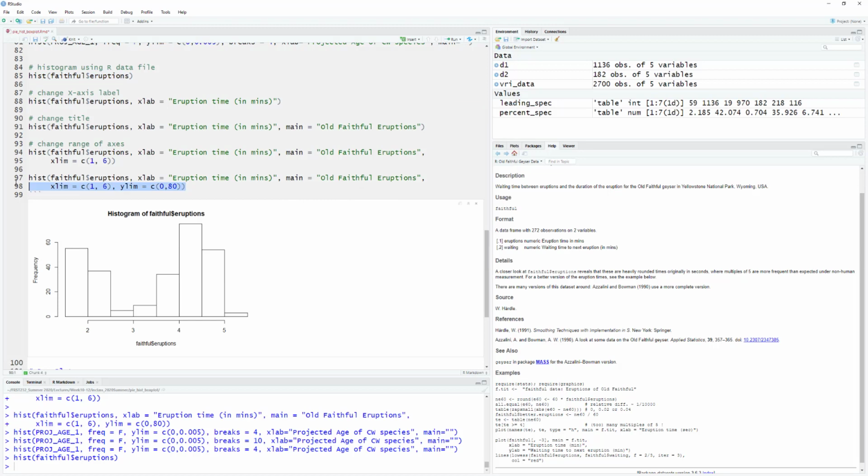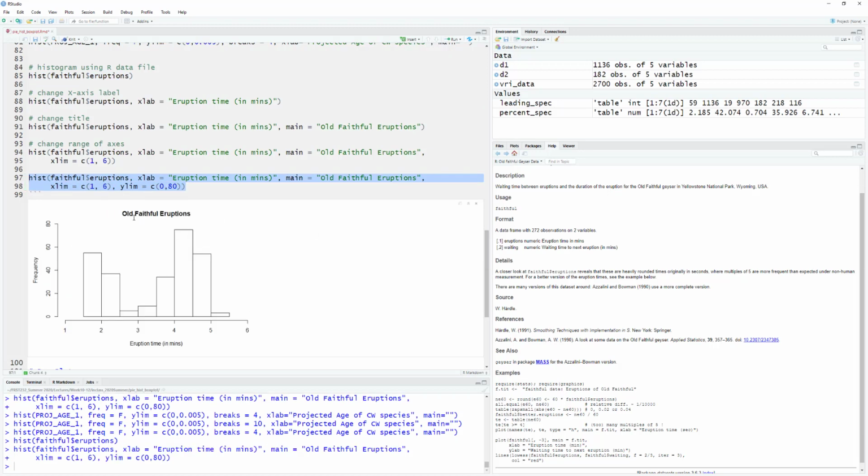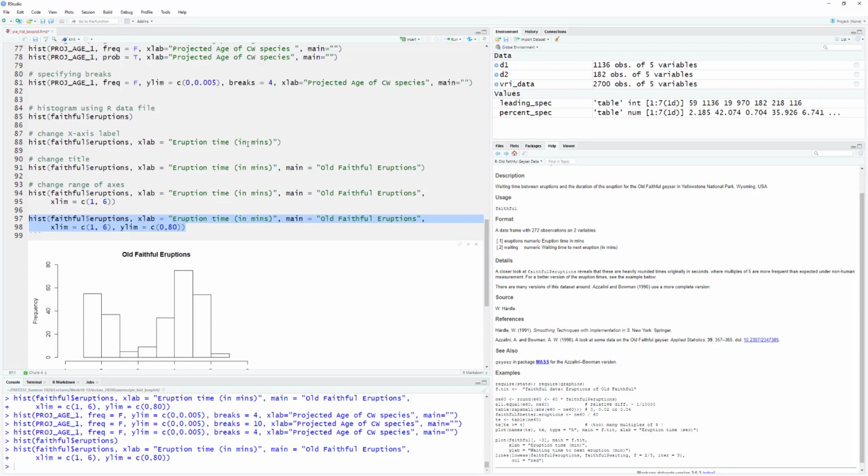And then at the end you can see I created the histogram, but I added the title, the y-axis limit, and then I said what should be the x-axis limit, and we can add what the breaks would be. So if you want, you can add the breaks in here. So you can say breaks equal, let's say 6.